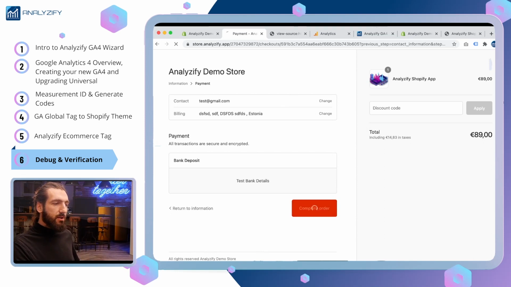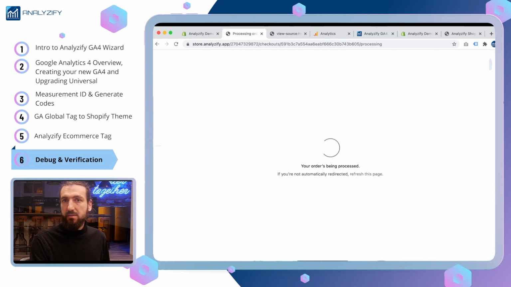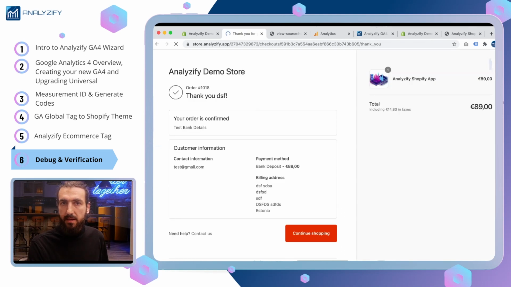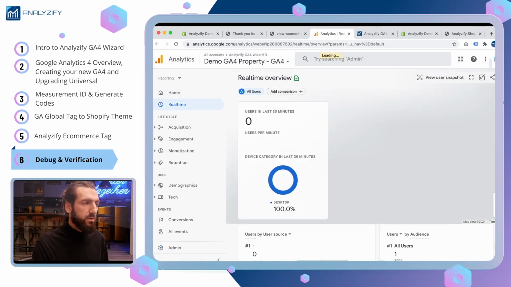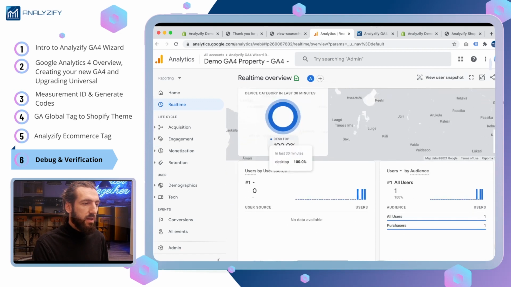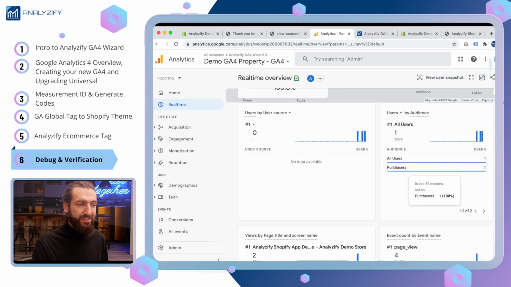So I will complete the order now, and then I will expect to see this purchase event in analytics real-time values. Again, it might take some time. And this time, as it is a purchase event, it might even take longer than the previous time. So I go back to my real-time traffic report. There is one user, and there is a purchaser. As you can see, GA4 Ecommerce is already working. We have the purchase event here.